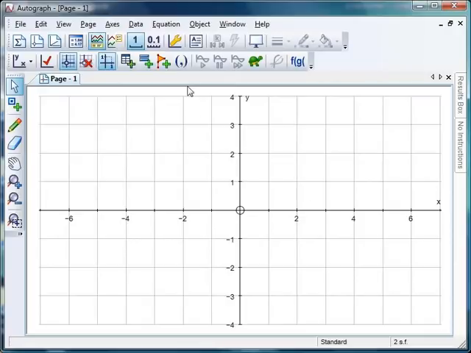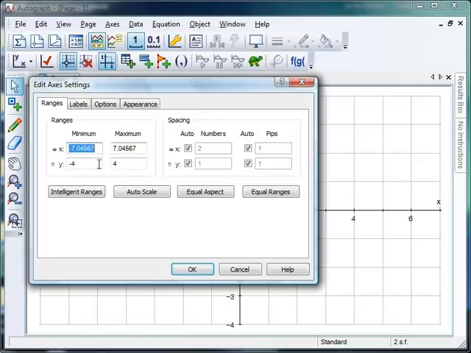Right, so if we have a little wander up to the top here to the Edit Axes menu and give it a click, you'll see here that you can change the X minimum and the X maximum, the Y minimum, the Y maximum. Now the Y is a nice number and the X is a horrible number, because the way Autograph works is, when you're on equal aspect mode, you define the Y and the X kind of fits in around that. I'll show you what I mean.